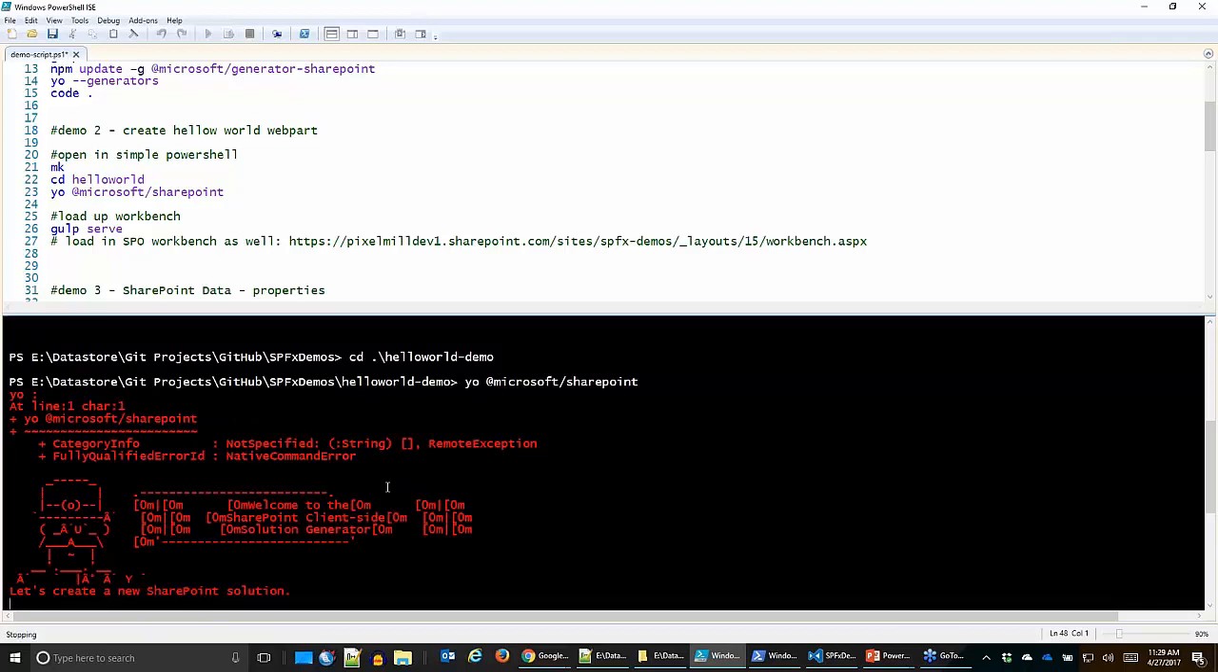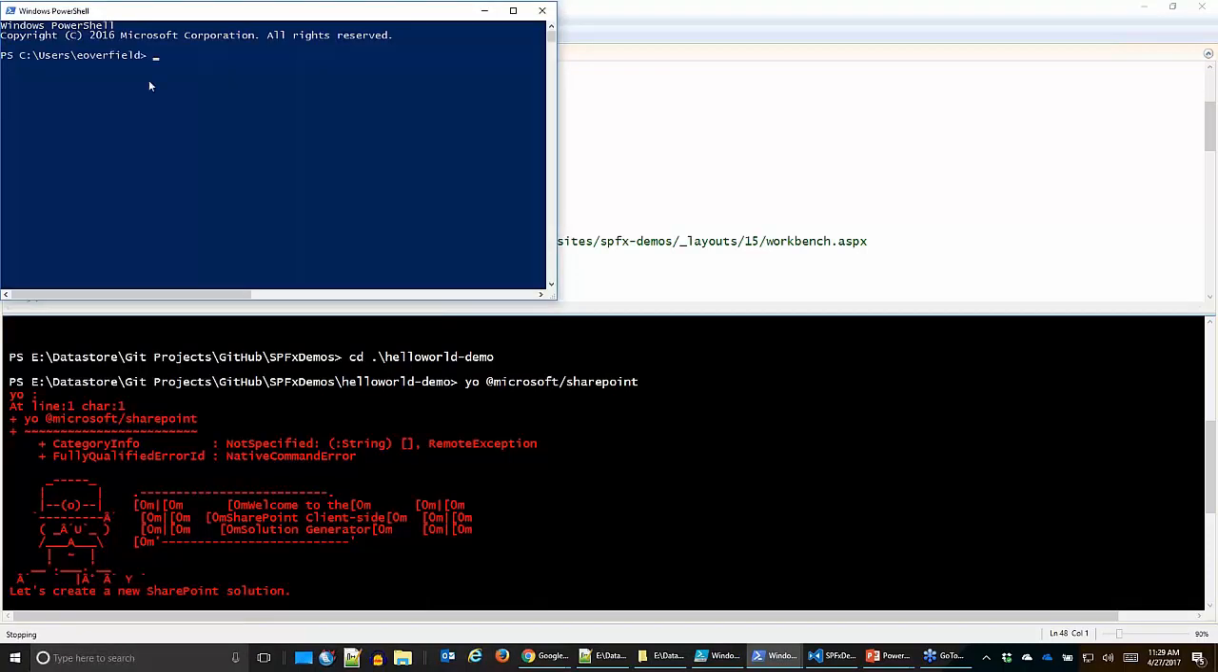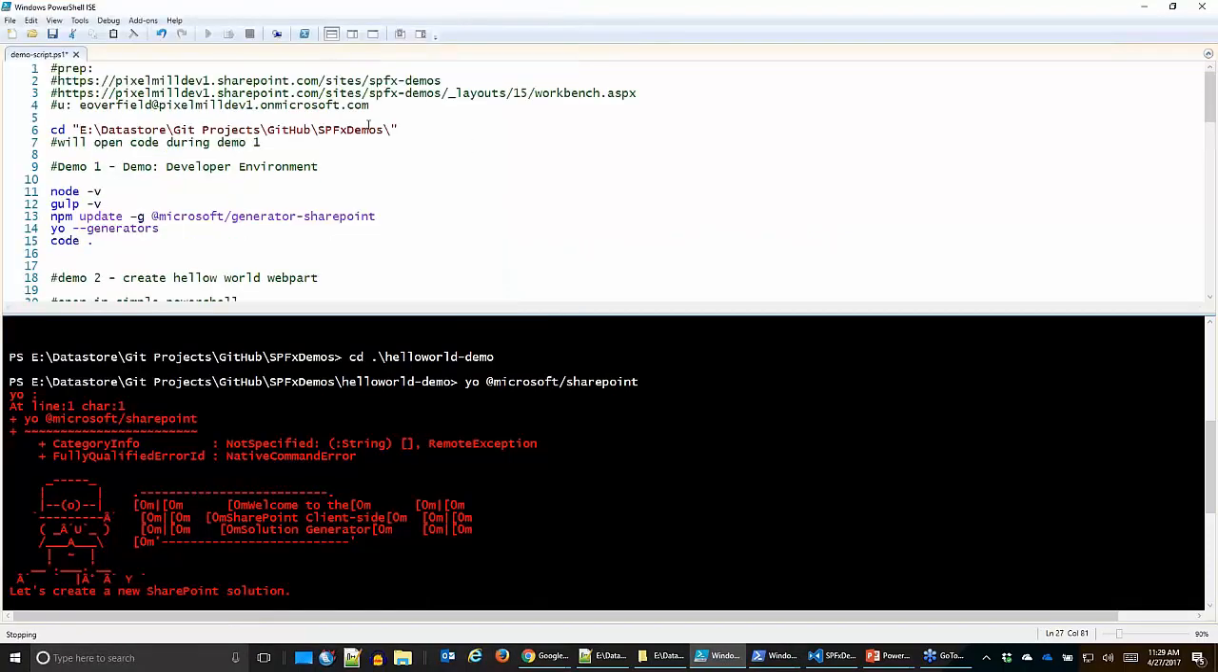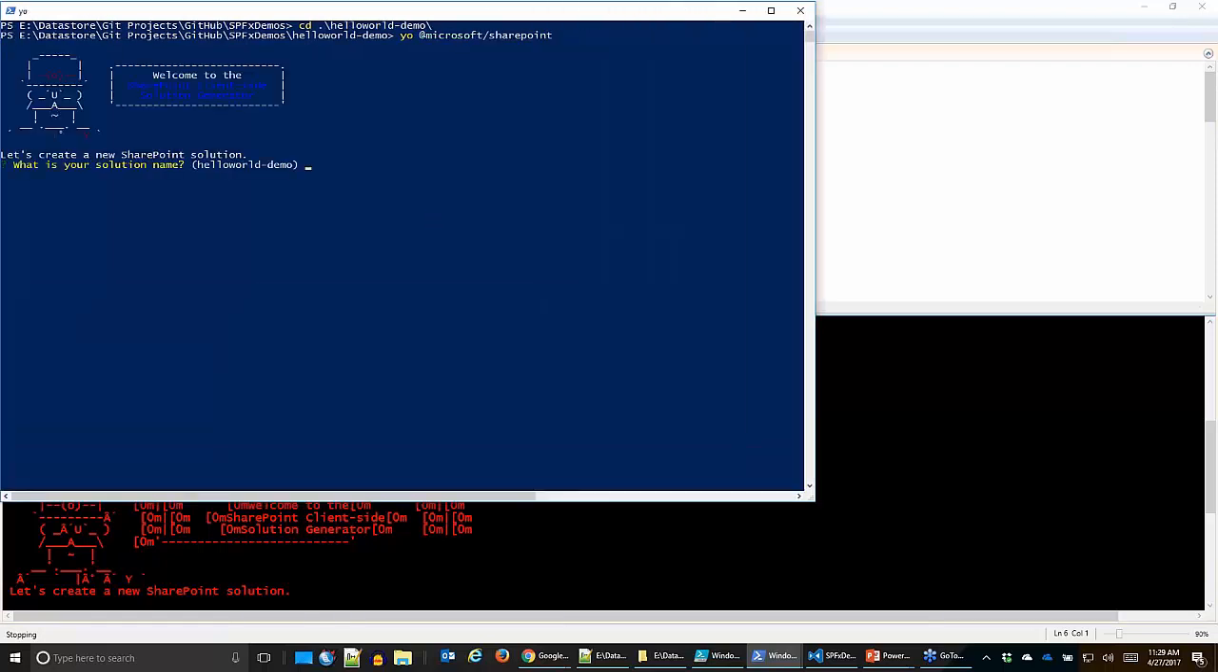I'm not going to do it in this because I found that can be a little flaky. So I'm going to run this in PowerShell instead. Let's go ahead and go to the right folder. And here we go. Okay, so I think I already have that folder, so let's go into it. We will do yo @microsoft/sharepoint. This should be quicker this time. There we go. It's a little easier to read.